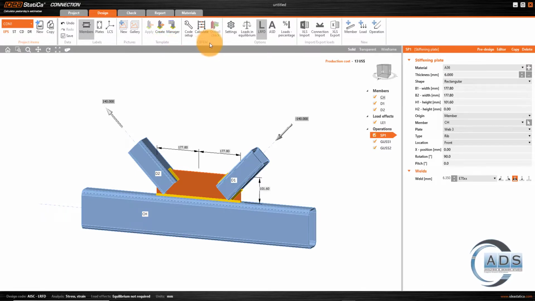Next one is the CBFEM. CBFEM means component based finite element method. This software designs the connections using this method. There are 3 buttons: code setup, in which we can select the codes and all the associated properties with it, and calculate button, which will run the analysis. The next one is the overall check.